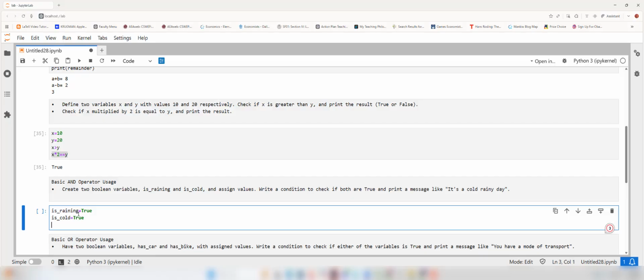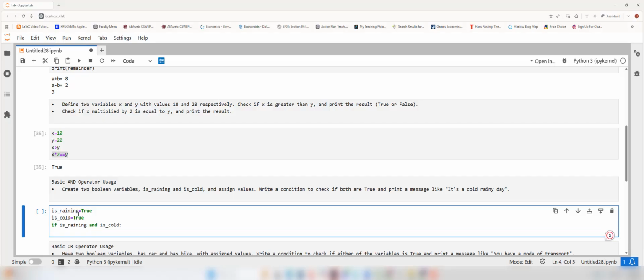Now I'm going to write this statement. If is_raining and, which is my logical operator, is_cold, both are true, I want to print this: it's a cold, rainy day.